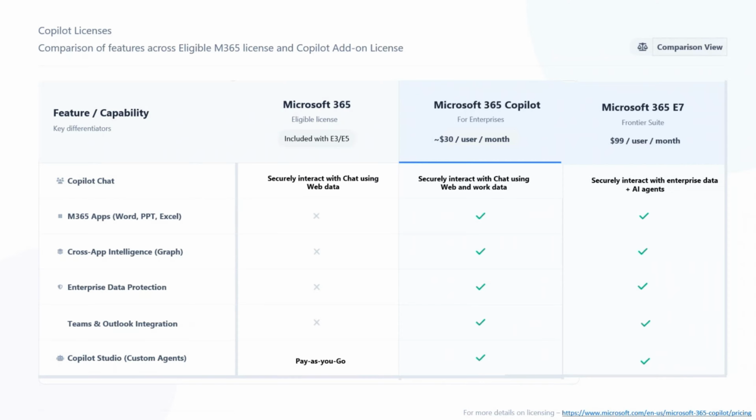If we look at Copilot Chat, without Copilot, chat mainly works with web information. With Copilot, it understands organizational data like files, email, meetings, and calendar, making responses more contextual and relevant. And with E7, it goes even further. It can interact with enterprise data along with AI agents, enabling more advanced automation and decision making.